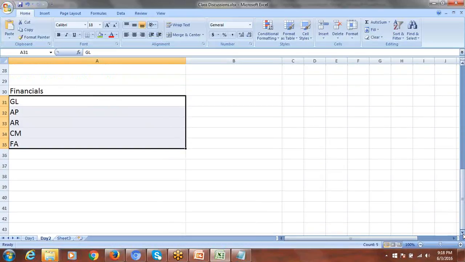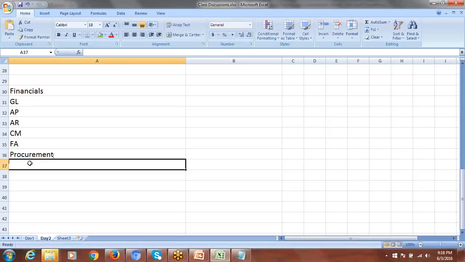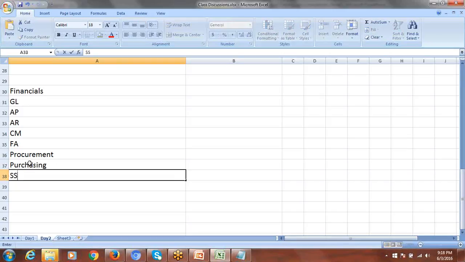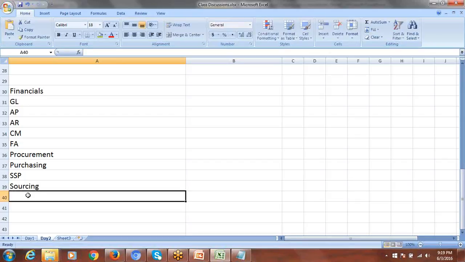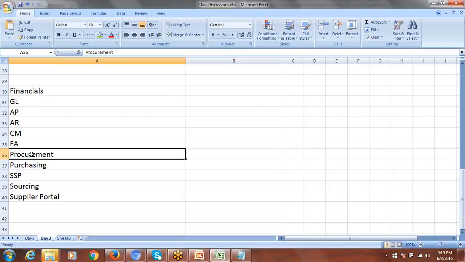Okay, when you say procurement, within procurement we have purchasing as one application, and self-service procurement, sourcing, supplier portal. Okay, this is how we have a few applications. So here when you say financials, we call it the financial family, one family. Procurement comes under one family of the application products.